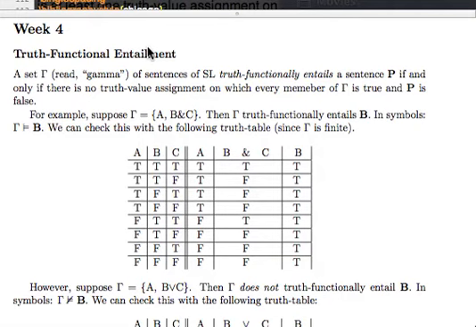So this is week 4, lecture 2, I guess, and we're going to cover in the next few video lessons truth functional entailment and truth functional validity.